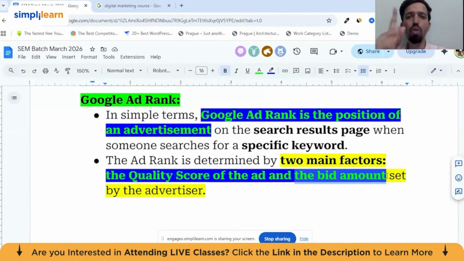It will rate you out of 10. See, we write exams, no? Once we write exams, you get some marks. Who is giving those marks? The examiner. Simple. So if you're running an advertisement, who is your examiner? Google. So both aspects we know: quality score is given by Google and the bid is set by the advertiser. We are the advertisers now.